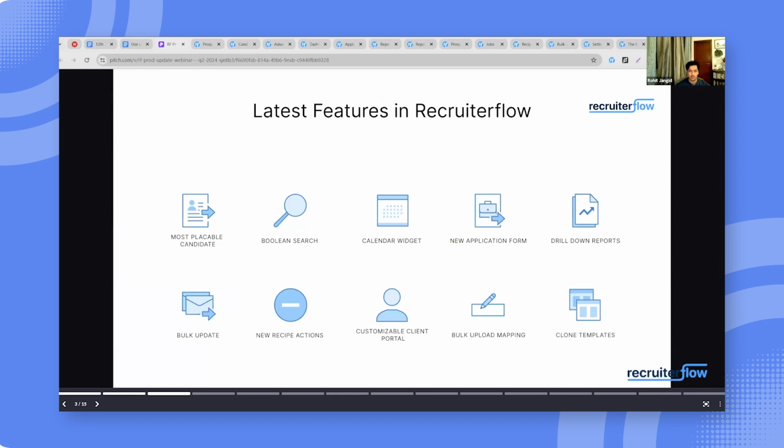Let's get started with the list of features that we will be covering in the product webinar today, right? All the way from the most placeable candidate, one of the most requested features, to how you can perform Boolean searches, manage your calendar in Recruiterflow, an all-new application form, the ability to drill down within reports, bulk update certain elements and attributes to candidates or contacts, certain enhancements to our recipes feature, some more enhancements on our client portal. One thing which a lot of people would like would be the bulk upload mapping, which I'll come to, and finally, the ability to clone templates.